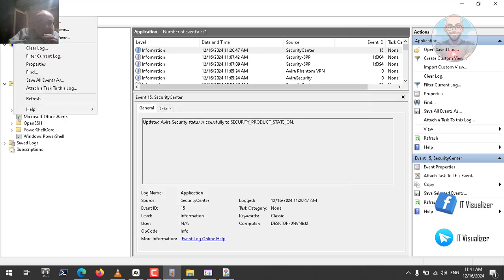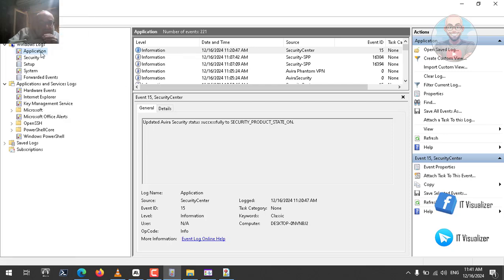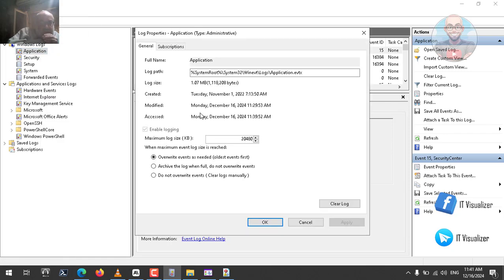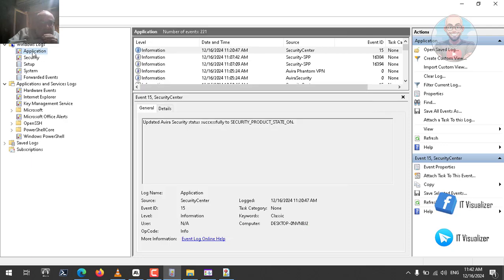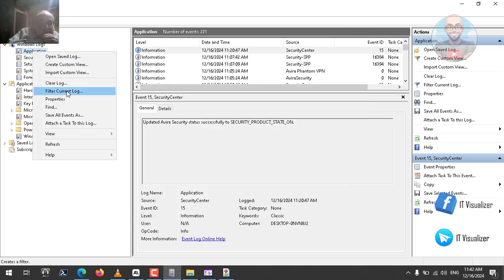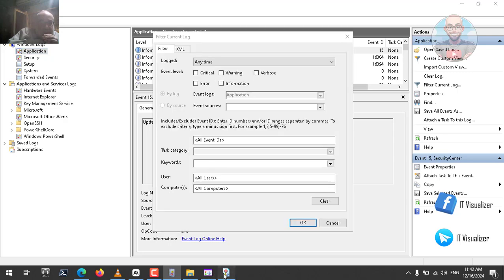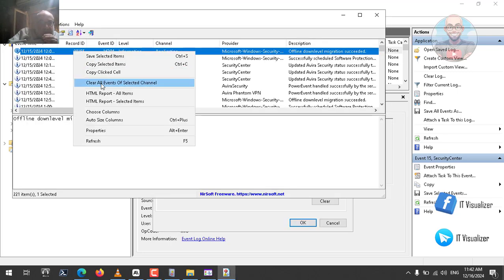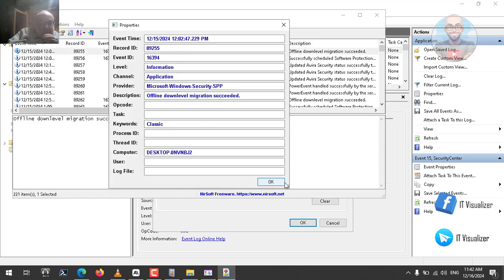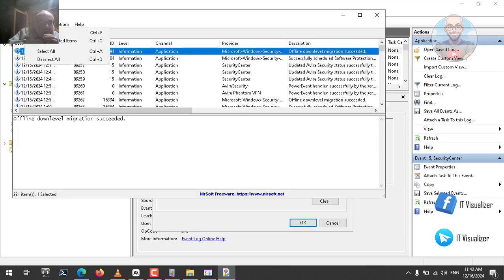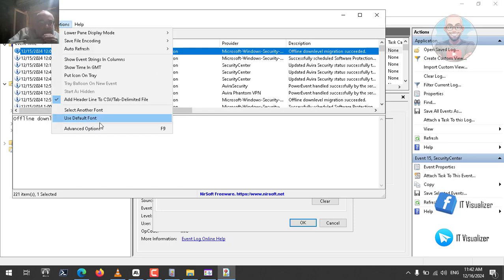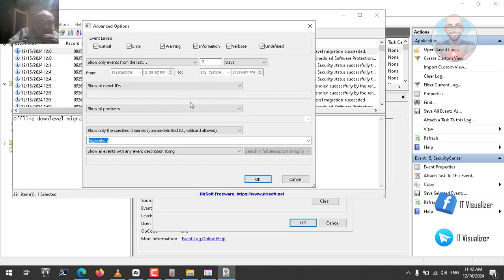If I try to see the properties, we cannot do a lot of things actually here. It's very simple. At other times we can filter. You can create the log, and you can filter the events. If you go to the options, this is like the filter. So we can do filtering.